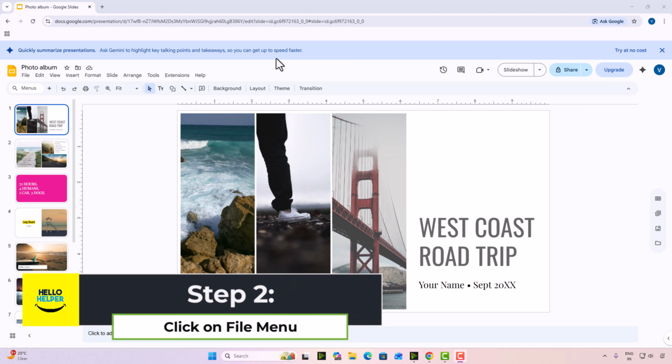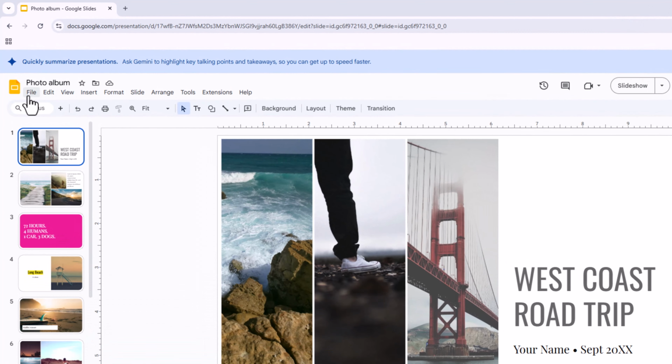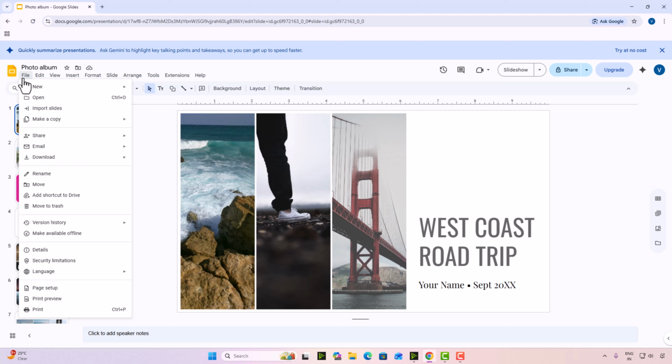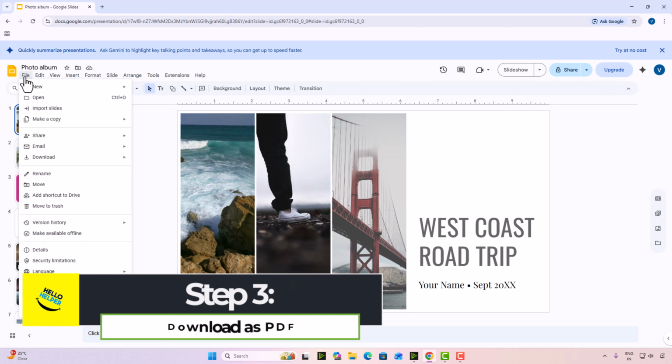Step 2. Click on File menu. Now look at the top left corner of your screen. Click on File. A drop down menu will appear with lots of options.